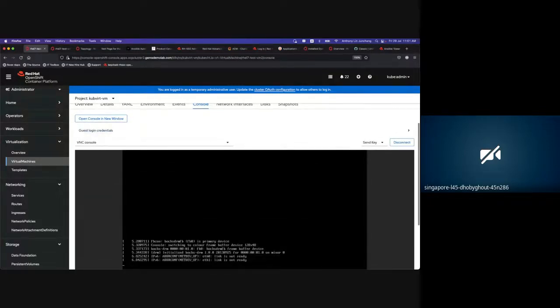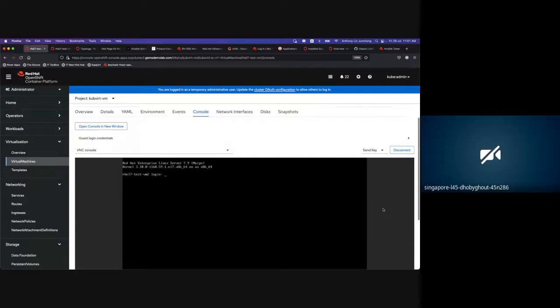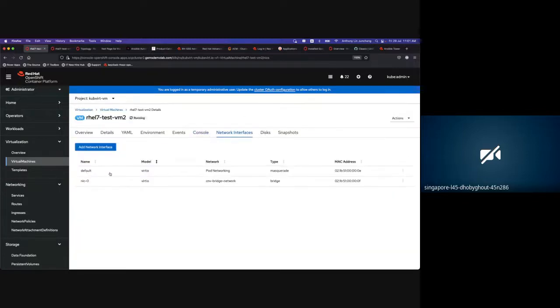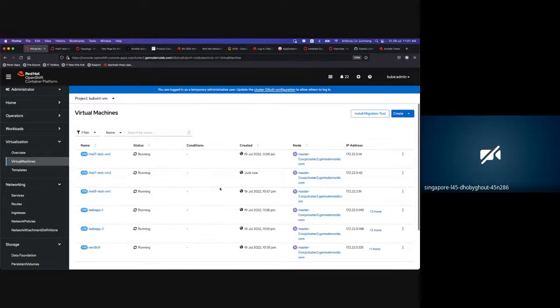You can see that now it has the if0 and if1, and after which it will be able to tell you that you are able to log in. So from network interfaces, you can see these are the attributes. The disk that is tied to it, where you have another disk 0, the 30 gig disk that we were talking about on top of the root disk. So we are able to create this quite easily as well. Over here, this is the second VM. It was just being created as we saw earlier.